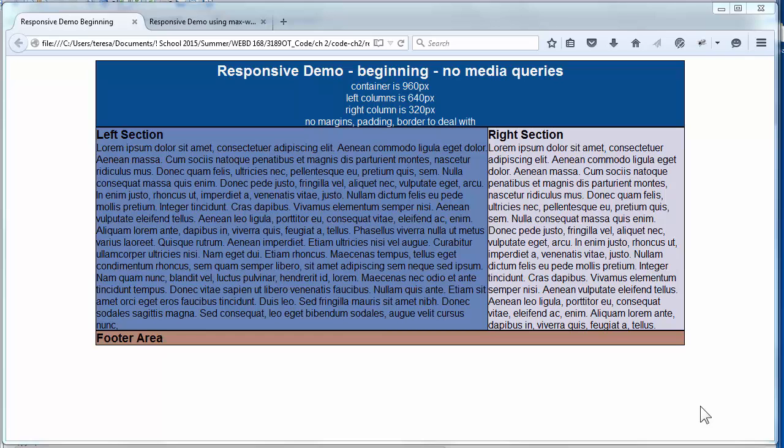Welcome to our web development class. And I would like to further explain some of the principles behind responsive design.